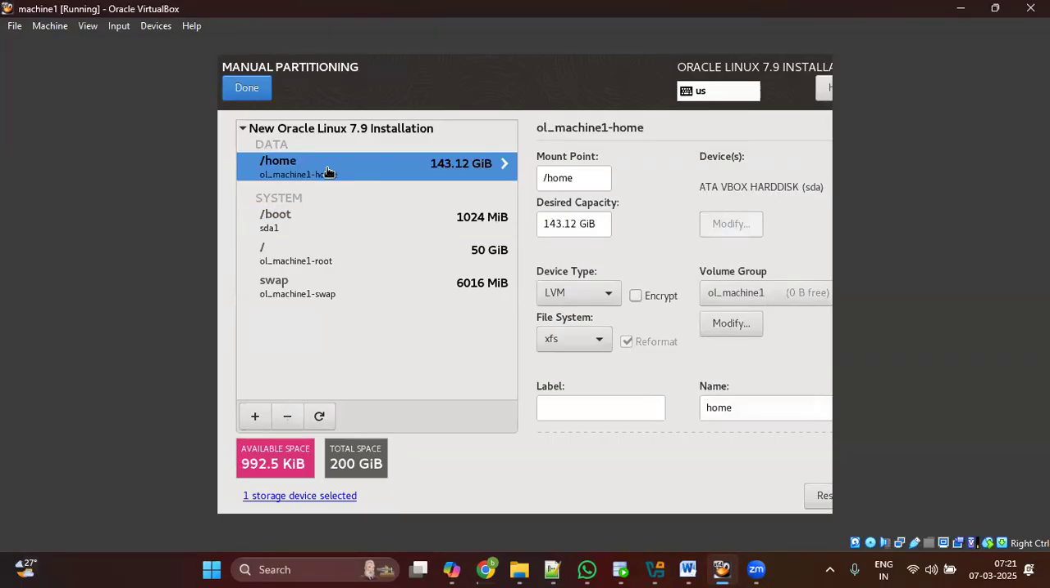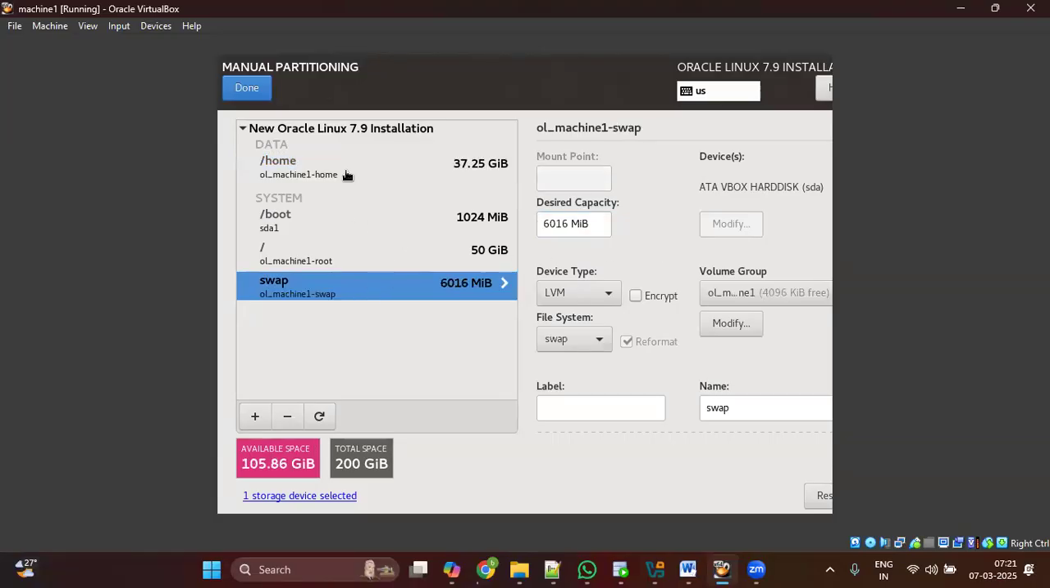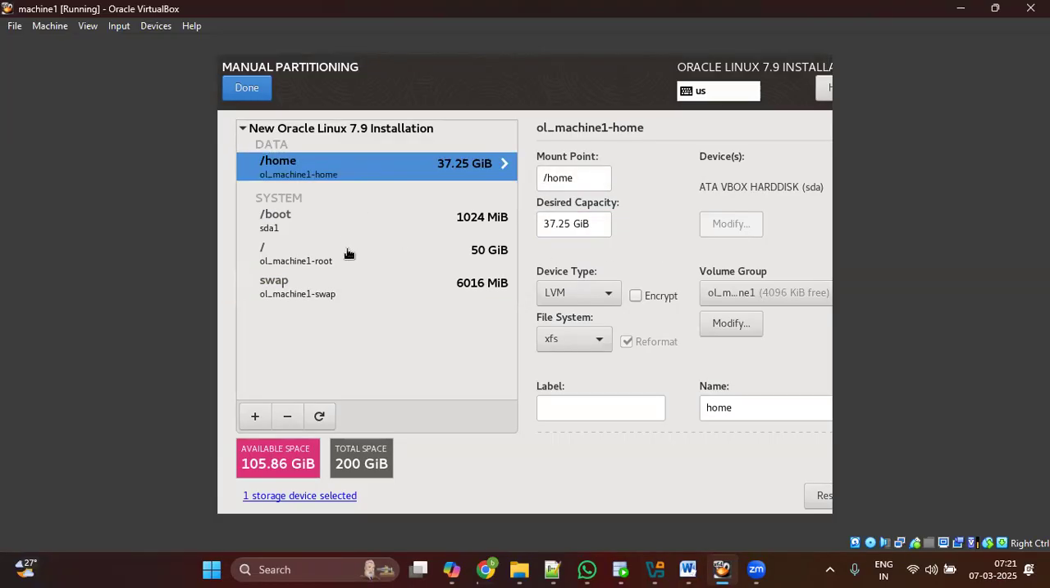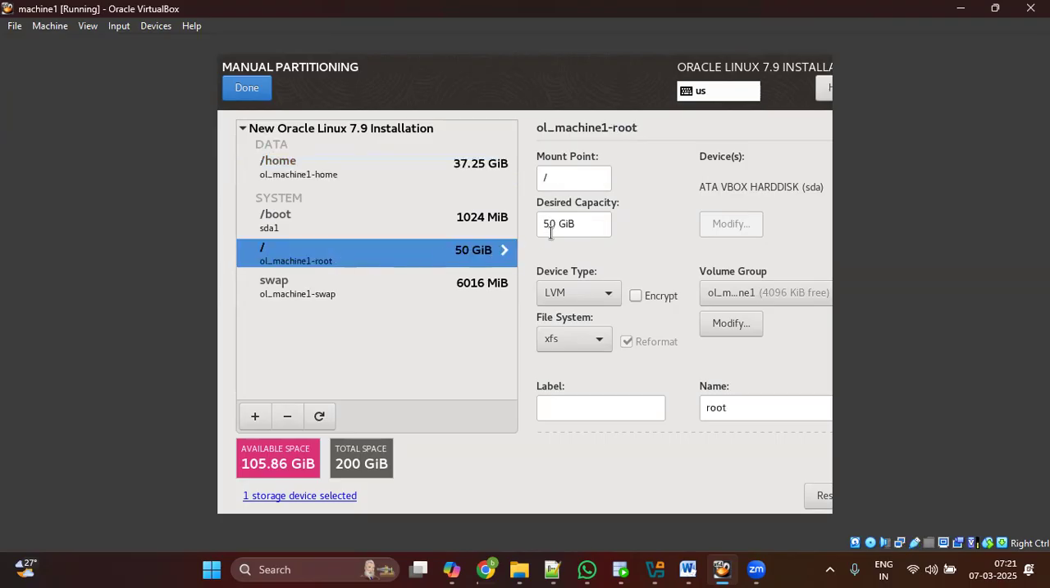Slash home, how much is allocated? 143 GB. So now you can make slash home 20 GB or 40 GB. How much is left, you can see. So slash home 40 GB added. Slash root file system you can add 40 GB. Now you can see available space.